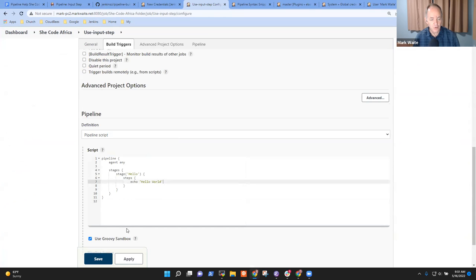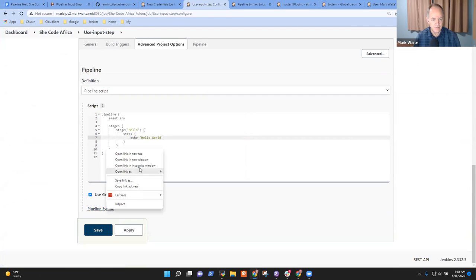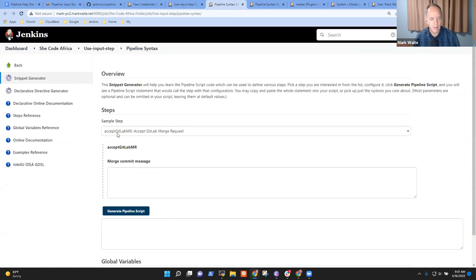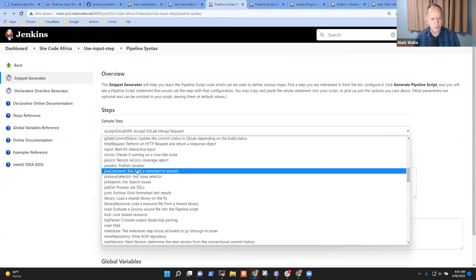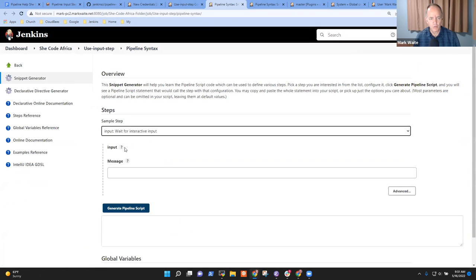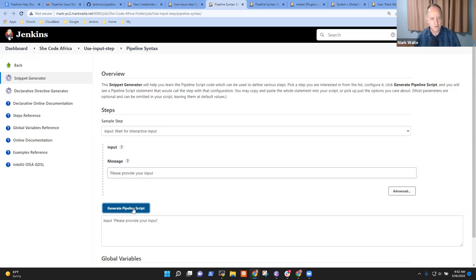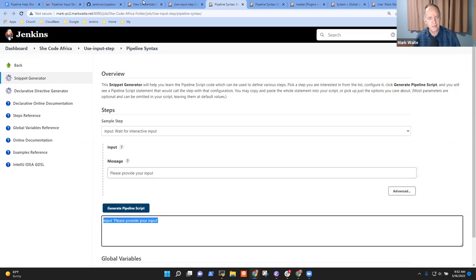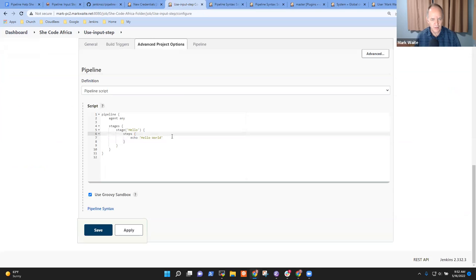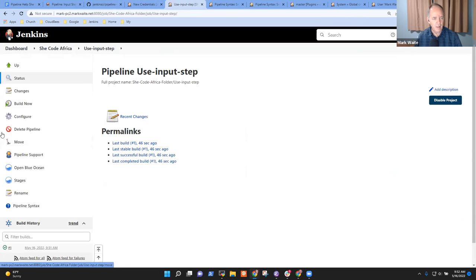Okay, now we want to use pipeline syntax to do something with input. And so wait for interactive input. Please provide your input. So here's the simple one, right? So please provide your input, and we're going to do this. Save it and run it.